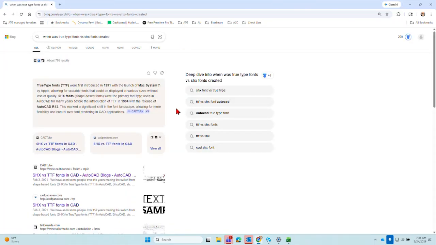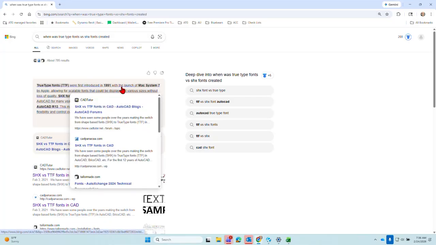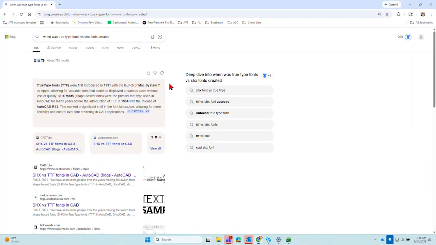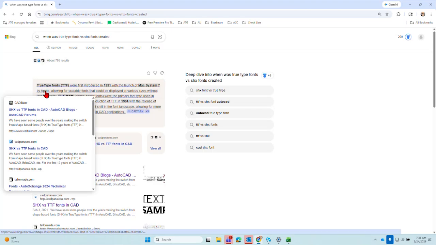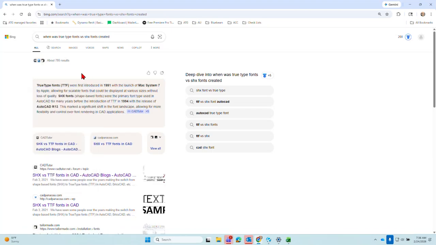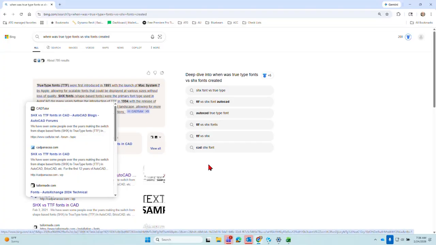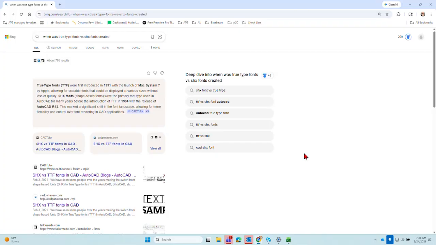Okay, so TrueType fonts, TTFs, were first introduced in 1991, launched on the Mac system for Apple. That's kind of wild that we adopted TrueType fonts when it was an Apple-based product. But anyways, they allowed for scalable fonts that could be displayed at various sizes without loss of quality. SHX fonts, shape-based fonts, were primarily the font type used in AutoCAD for many years before the introduction of TTFs in 1994.